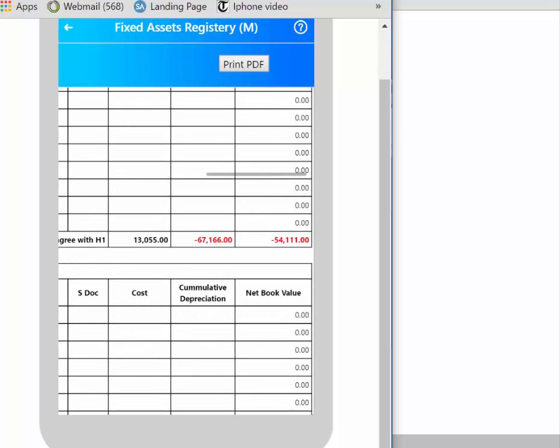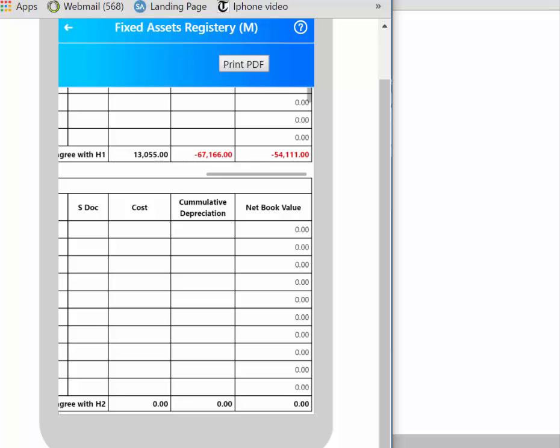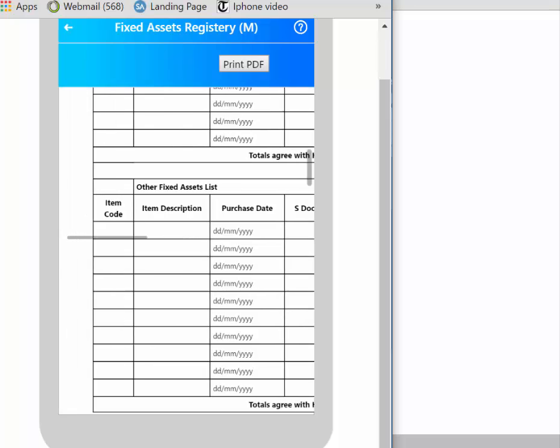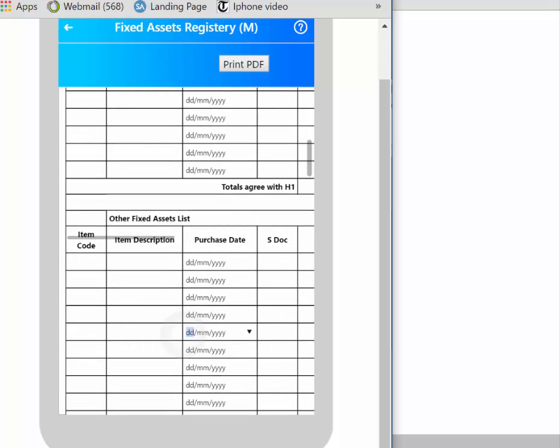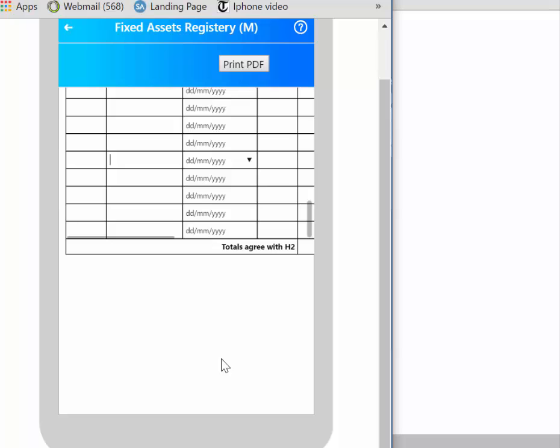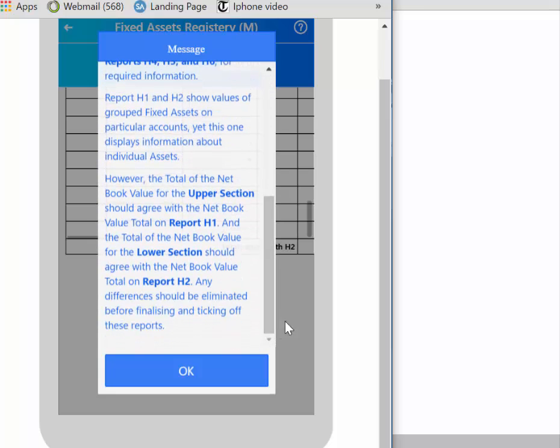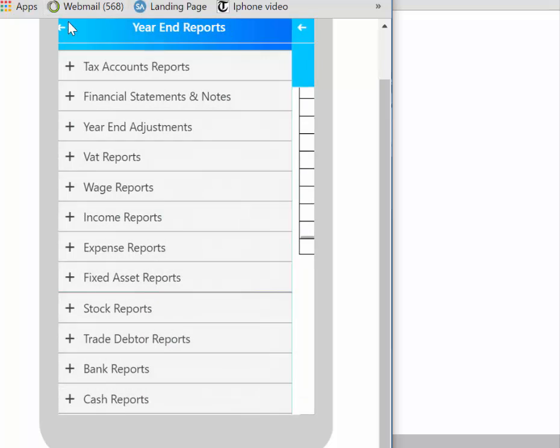At the bottom here, we've got the sums, and that 54,111 should agree with what we have on report H1, as we're going to see shortly. And unfortunately, for this category there is no record, but it operates in exactly the same way. You basically enter information here manually, as the name suggests. And remember, there is a guide there explaining something about the report and probably how to use the form. Click OK, and then we go back.